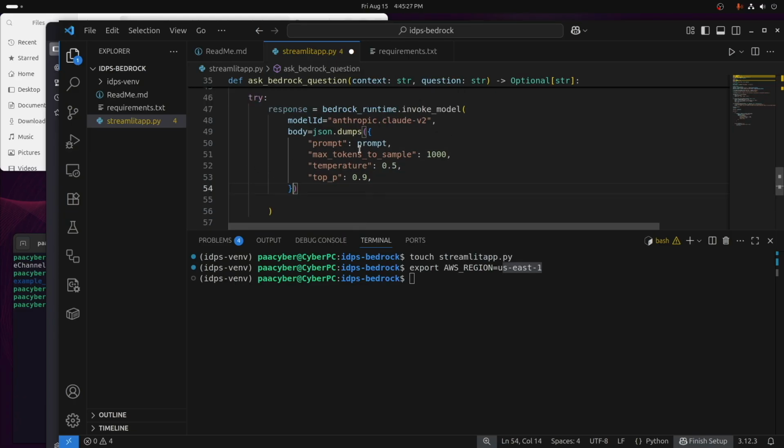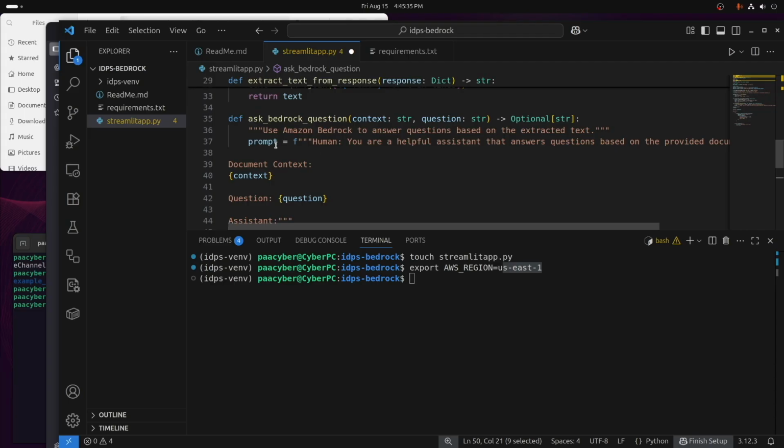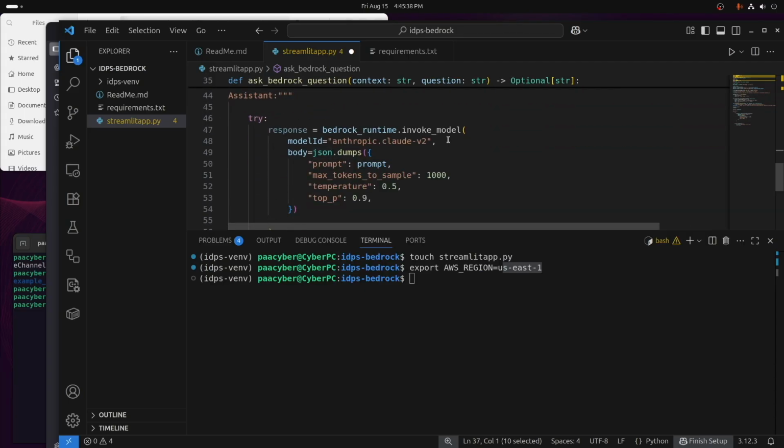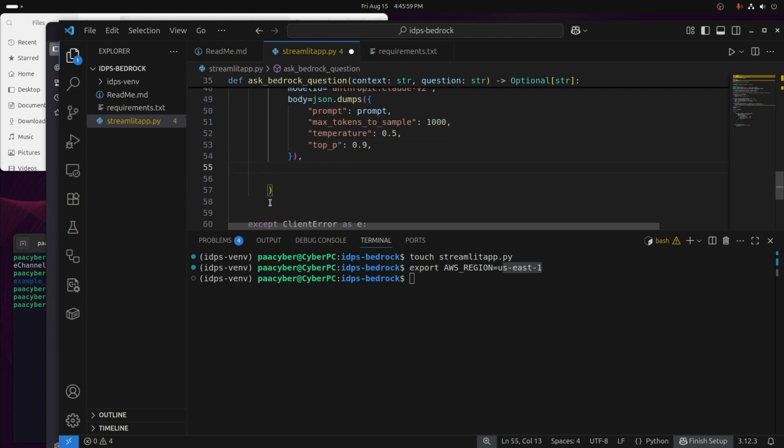paste it in here. We have a prompt. Now this prompt is going to come from the prompt that we feed the model right there. The maximum number of tokens is just going to cap the tokens that we use at 1000. The temperature and top_p are all parameters for sampling. Then the content type, of course, is in JSON format, so I'm going to use application/json.